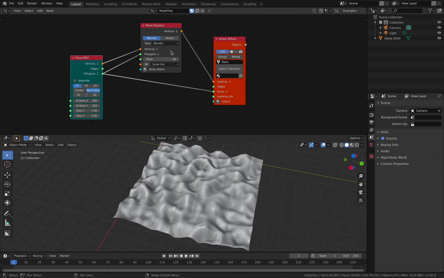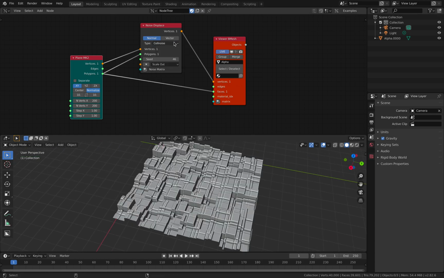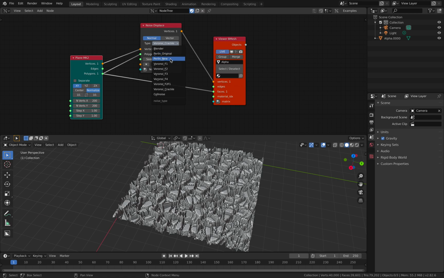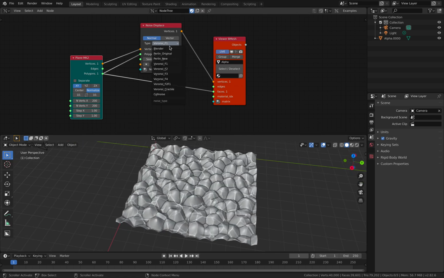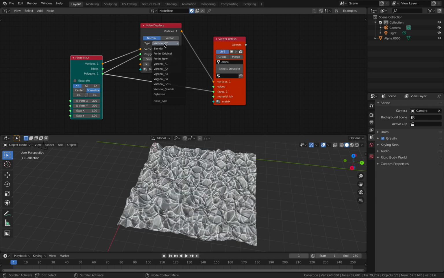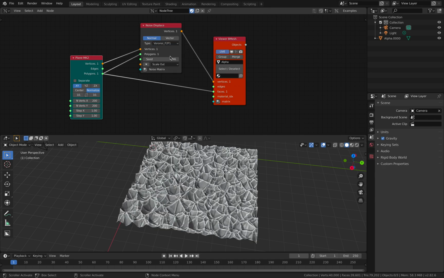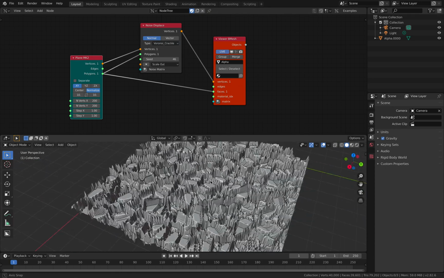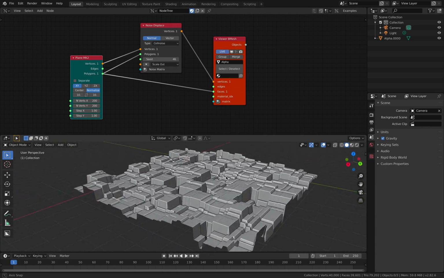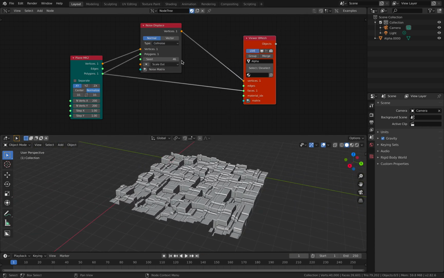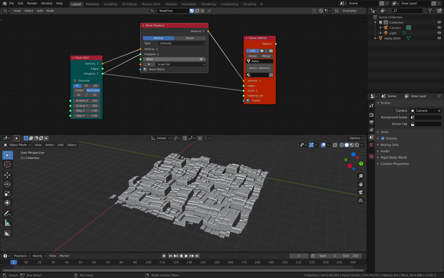So this is the Blender noise. We have Perlin, we have Voronoi. We have a lot of Voronoi that you can try. There is the Voronoi crackle, and also my favorite is cell noise. So yeah, there isn't much. You can play around with the seed.